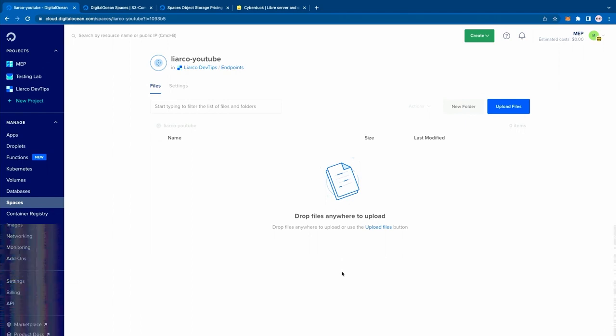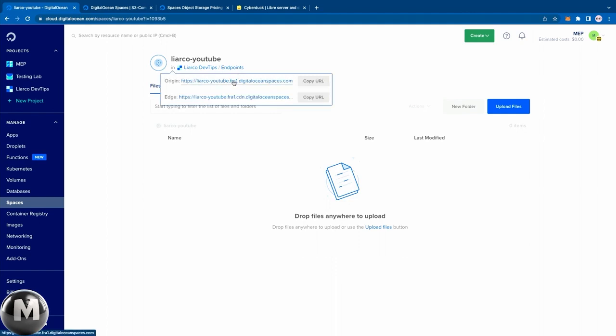It's very cool to have it, but the documentation clearly states that it's not meant to be used with huge amounts of data. So I'm gonna show you an alternative solution. From here, you can also see the endpoints to be used in order to access your public files.